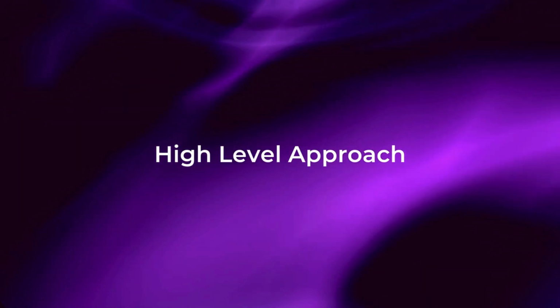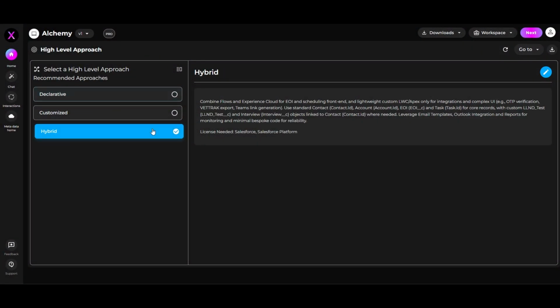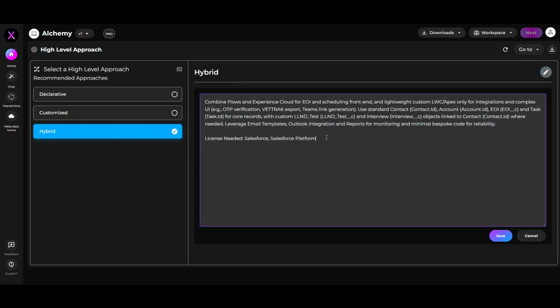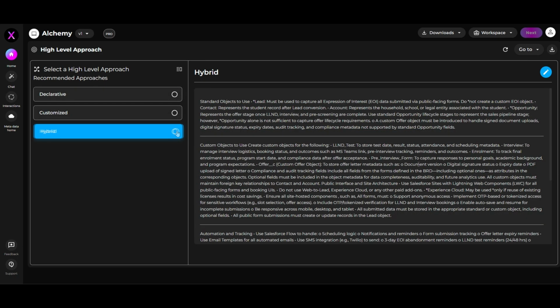Stage 2, High-level approach. Here you have 3 approaches: Declarative, Customized, Hybrid. Now from the AI chat journey, we choose one of the approaches and paste it here in this stage. In this, we have chosen the Hybrid Approach. And now, again, click on the Next button and go to the next stage.